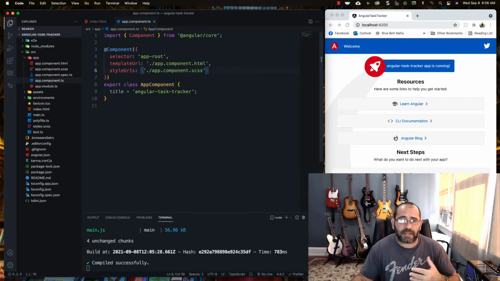Like for example, if you had any kind of services or providers, things like that, you're going to add them in here too. But for right now, the main one you're going to need is the selector. Like, what are you going to name this component? Well, it's not what you're going to name it in the file. It's what you're going to name it so that you can use it later. And in this case, it's going to be app root.